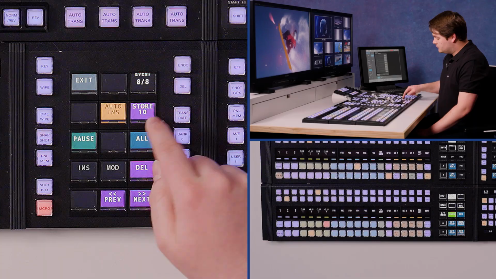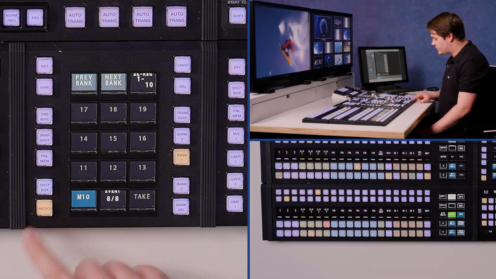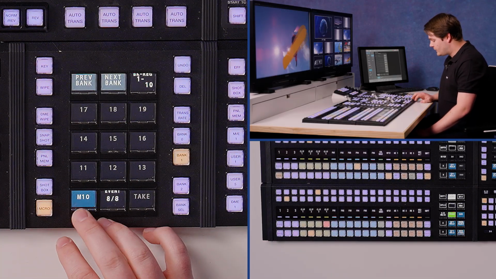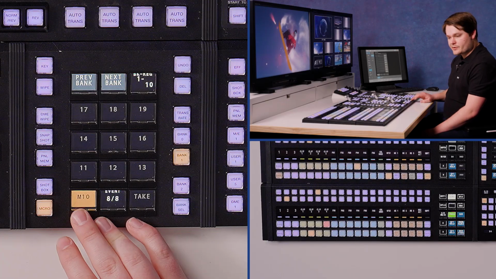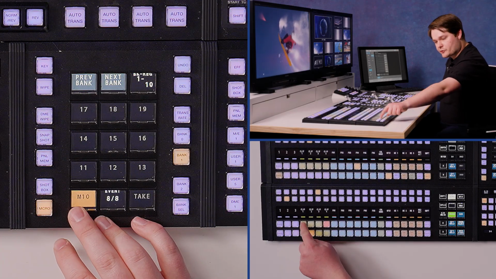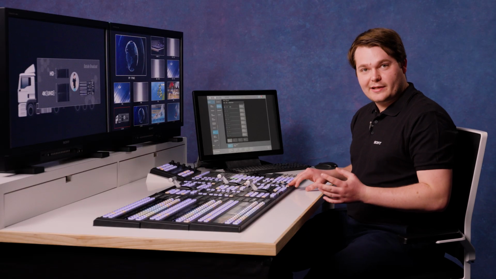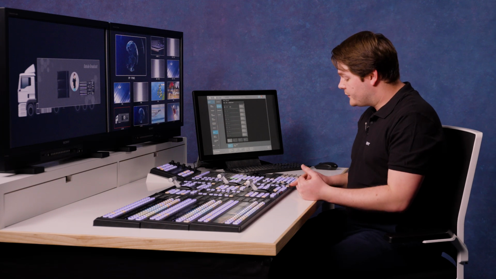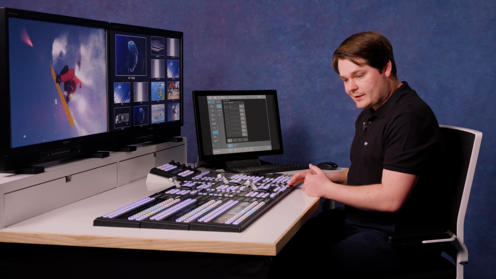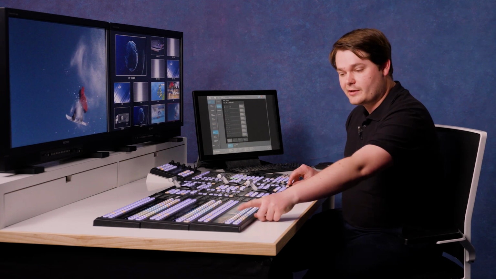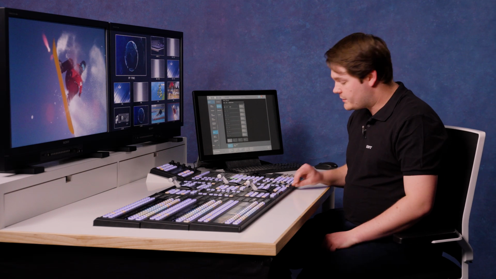I can hit store, and that will save that macro to macro 10. Now, when I hit macro 10, those actions will be executed. However, unfortunately, all 8 events in this case are happening simultaneously because by default, the MLS switcher will execute all events simultaneously, so the only thing we'll actually see is the final cross point being selected.